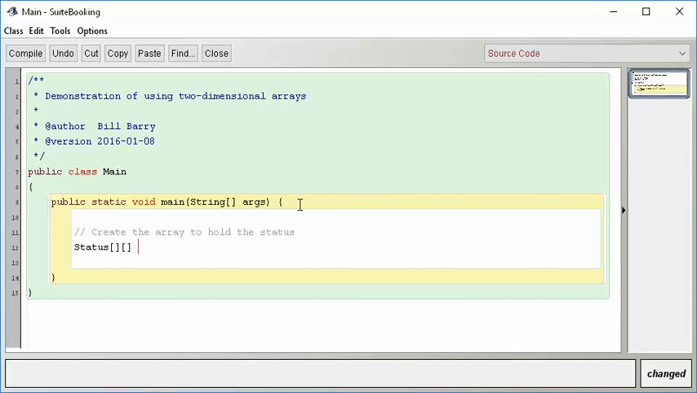So this says I am going to create a reference to a 2-dimensional array of statuses, and I'm going to call it suite status. Remember, that's a reference, but it's not pointing to an actual array because the array hasn't been created yet. So I say, hey, I want to make something new. I want to conjure up some new memory, some new objects, and I need to make an array of status types. And now we actually make the thing happen.